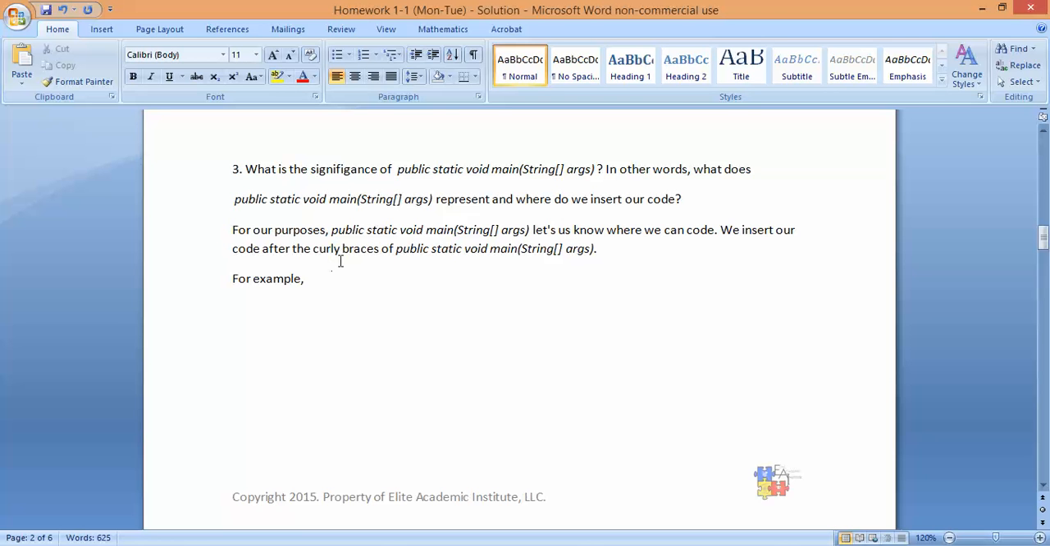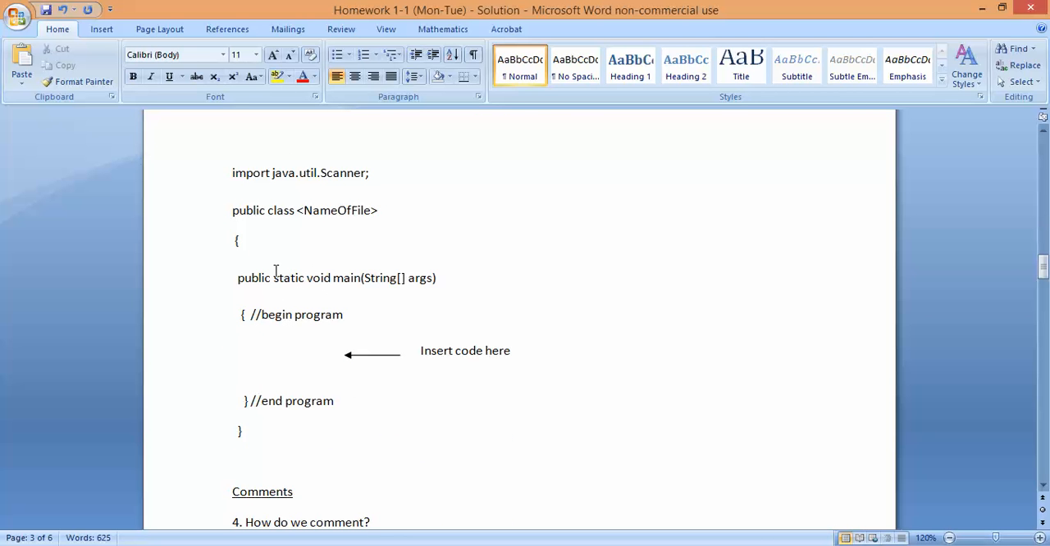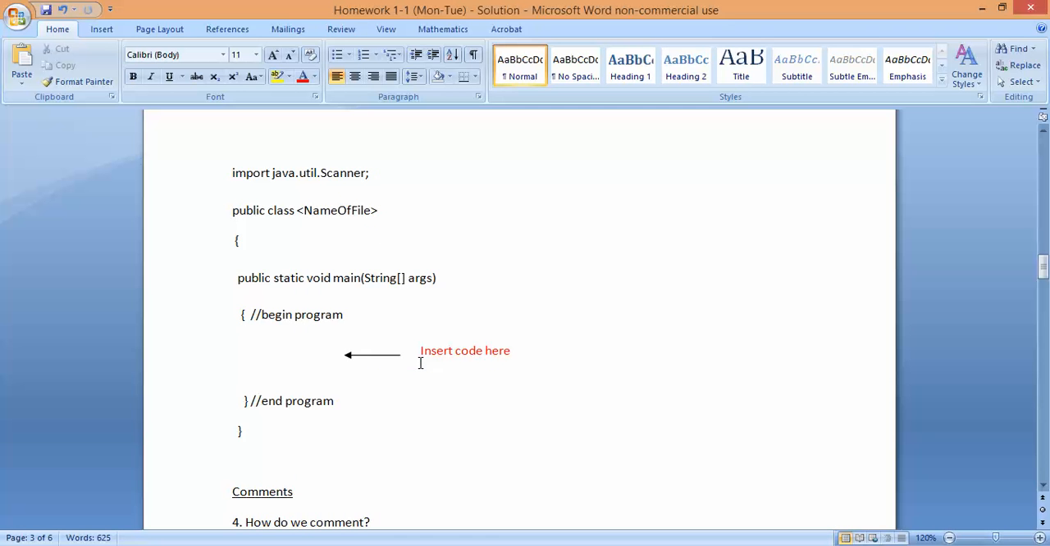We insert our code after the first curly brace. For example, here's our skeletal code, besides the comments. And here's where we put our code, right here. In fact, I should just make it red. That's probably a good idea. Help you guys figure that out. Insert my code here. So there should be no issues. So if I go to my jGRASP, this is where I code, not anywhere else. Real easy.